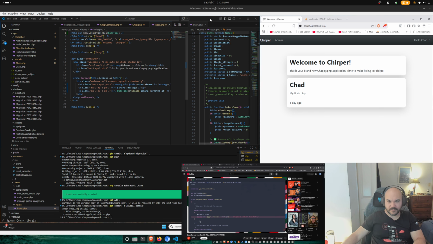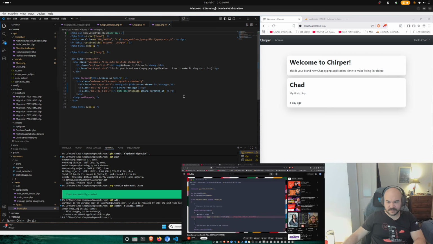Bring in that model right up here, use app models chirp, and I want to say I want to grab all the chirps with the user. This is so that we can eager load that user relationship, and it prevents n+1 queries. In that case, having to query the database multiple times for things that we already have.